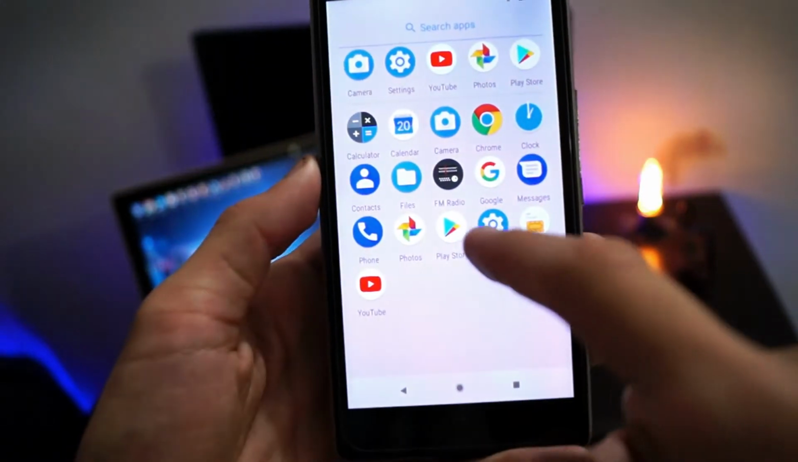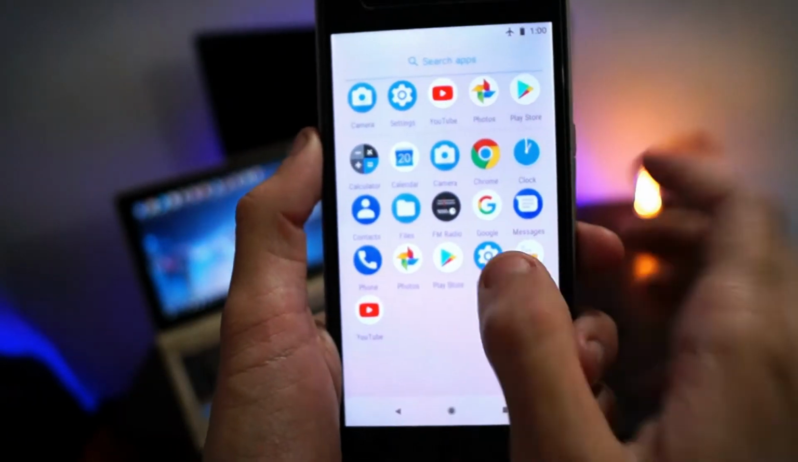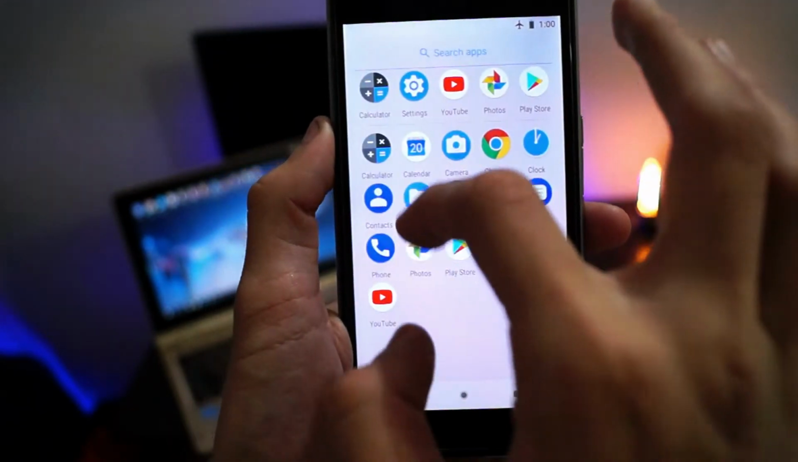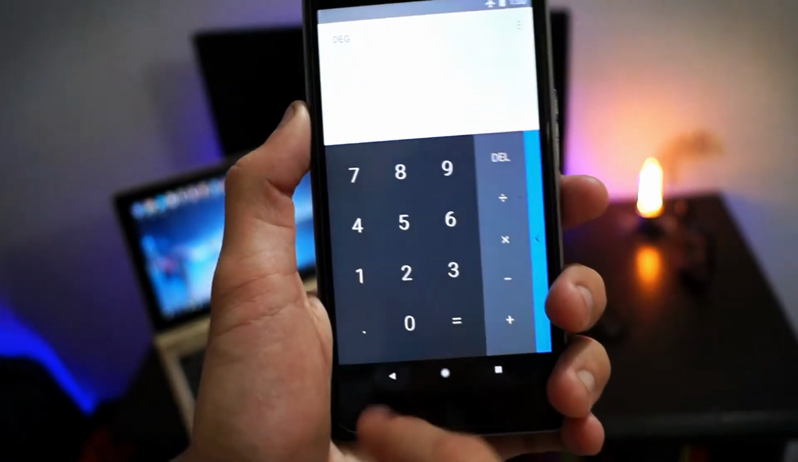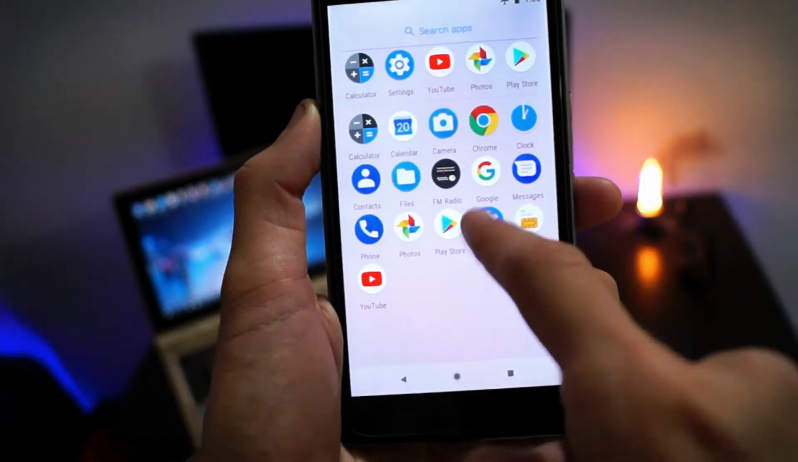Then let's get into the settings. So see the opening speed of settings and all the apps, it's just blazingly fast. Calculator, file manager, so it is quite fast.